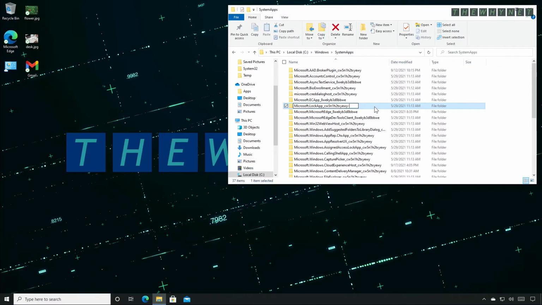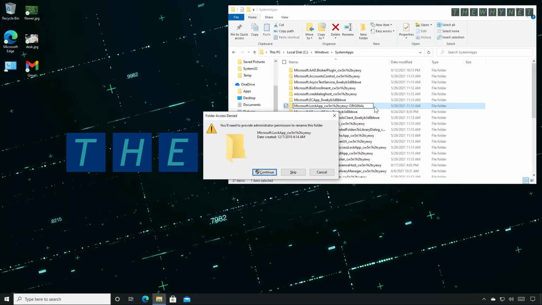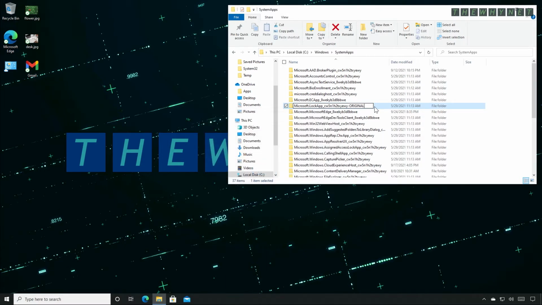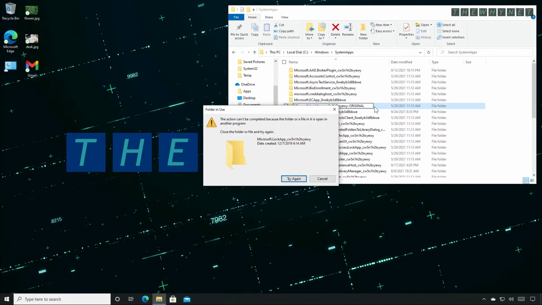Just in case you want to get your lock screen back, I suggest leaving the original name and adding something at the end, like this. You need administrative permissions to rename this folder. Click Continue. You will then get this message saying that the folder is in use. All you need to do here is to end its process before you proceed.